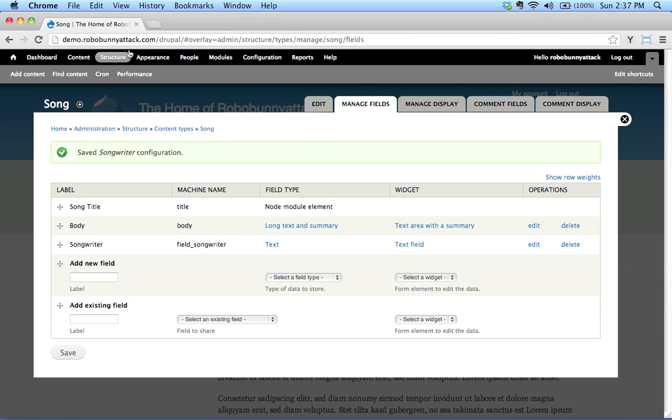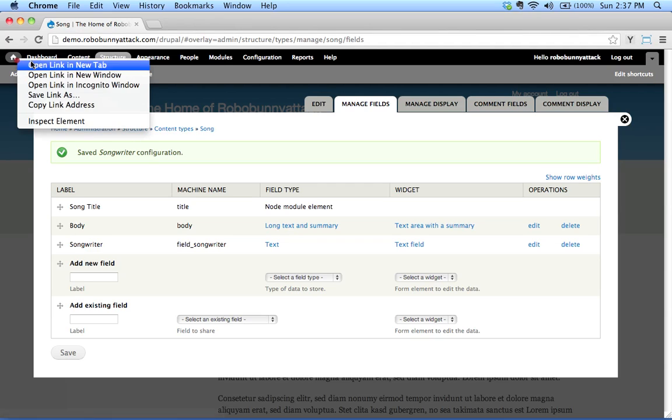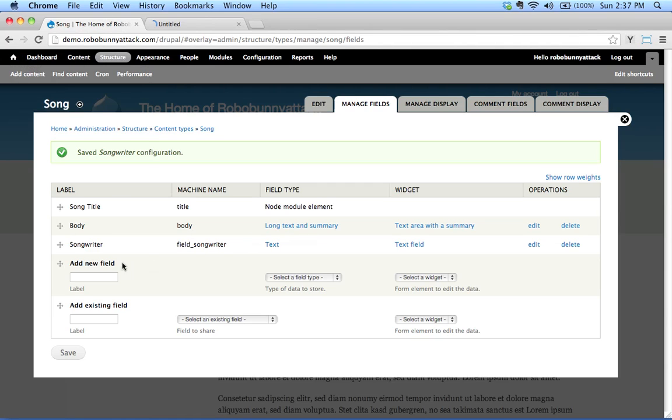Good stuff. I'm closing that. I don't really need that open. I guess I didn't need to close the tab, so we'll just reopen that there. There we go. All right.